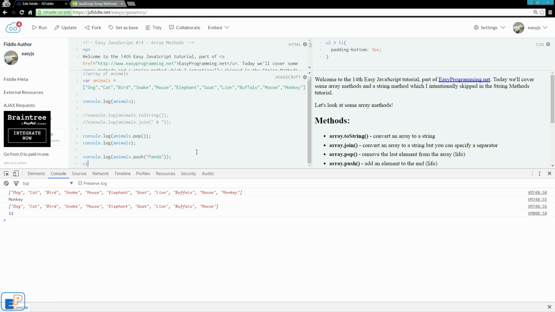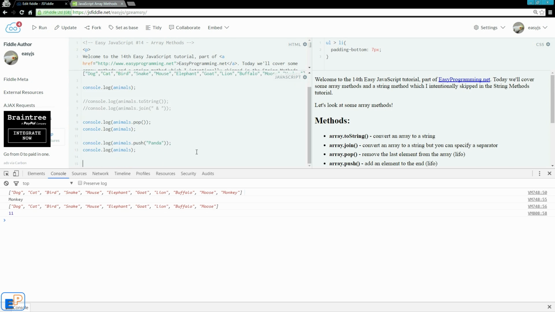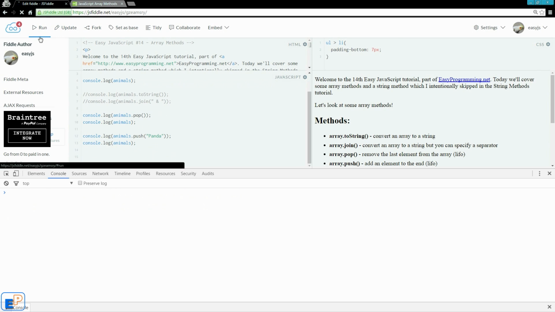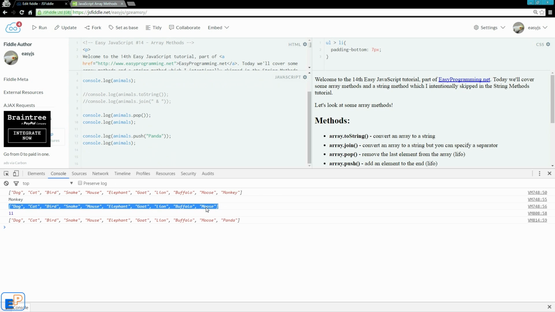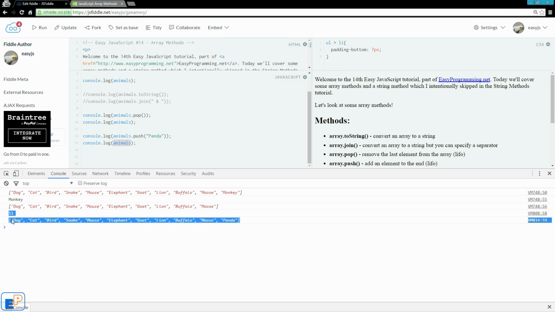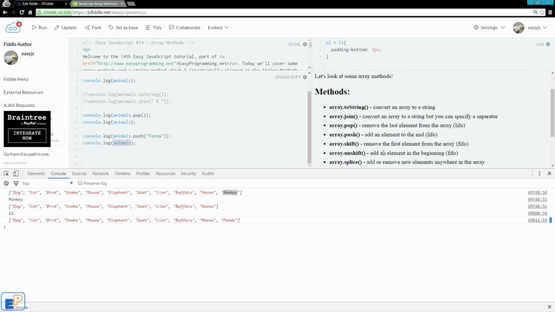So let's do that now. We'll do console.log animals. So it scrolls up. Now if I clear this and run it now, there you go. This is the original array. We popped out monkey. This is the modified array with the popped monkey. This is the new length of the array after we pushed in panda. And now we're outputting animals again, and now we see that it goes from dog to panda. So it's moose and then panda, no monkey because we popped it out. Make sense? So that's how you push an element at the end.